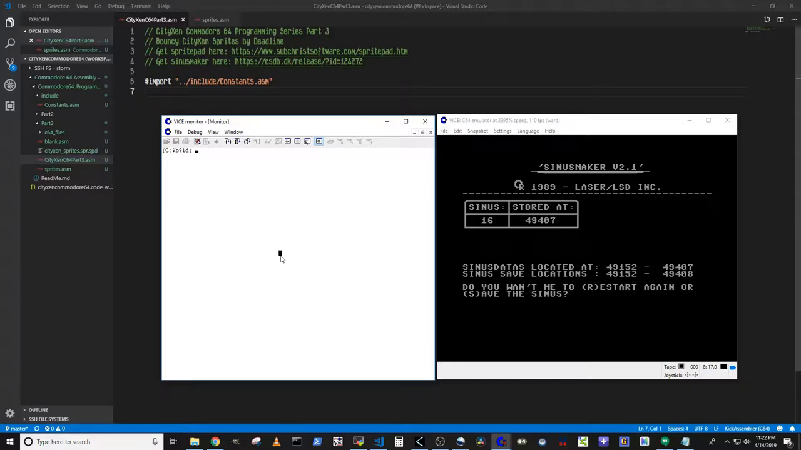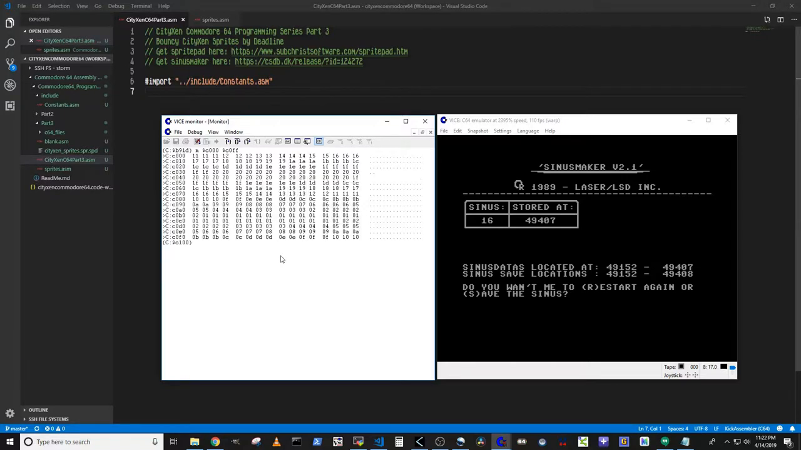And here we can actually dump the memory location, which is C000 in hexadecimal, and it was only 255 bytes if you remember, so we'll go C0FF, and it should dump out the sine table. And there it is.